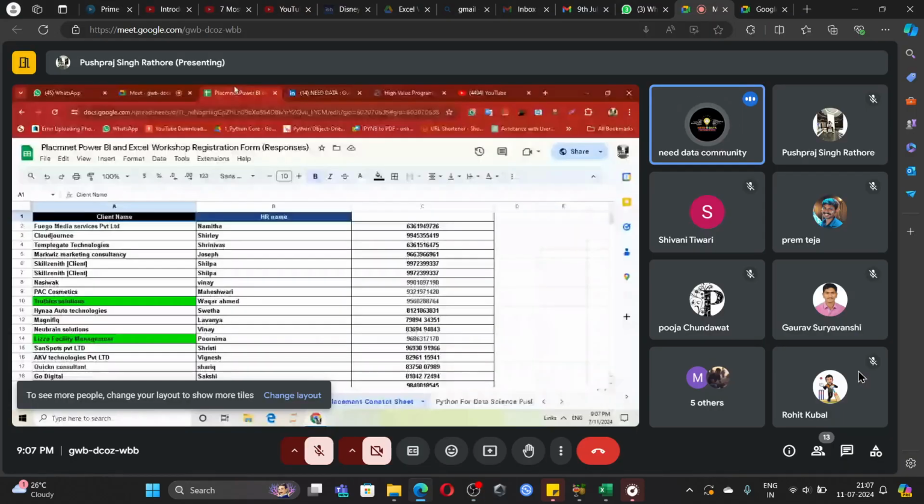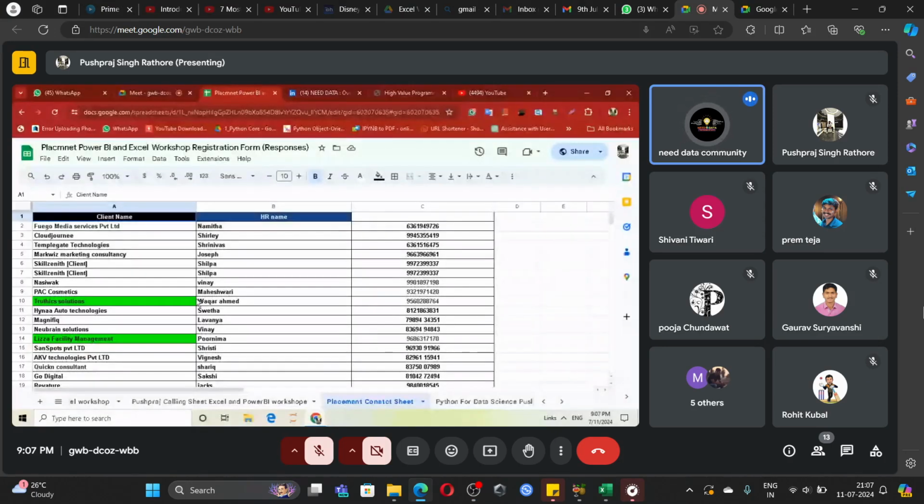So the green color, we have already tagged this particular company, so any opening related to this company in data analytics will communicate directly with us, and we will refer the particular student.